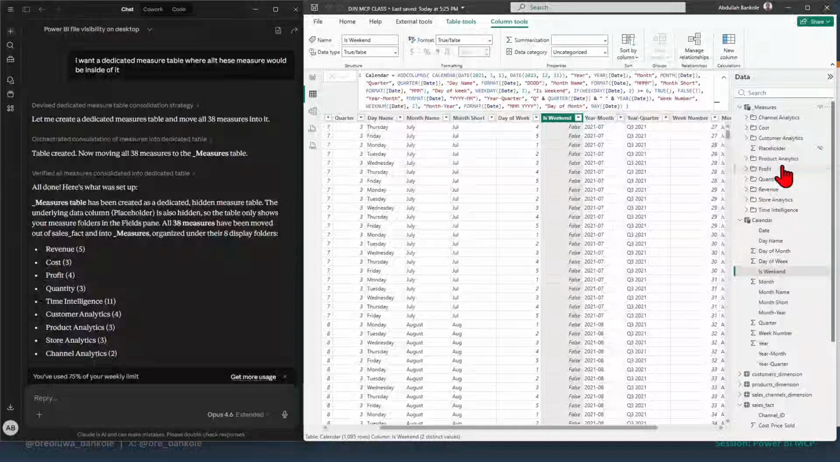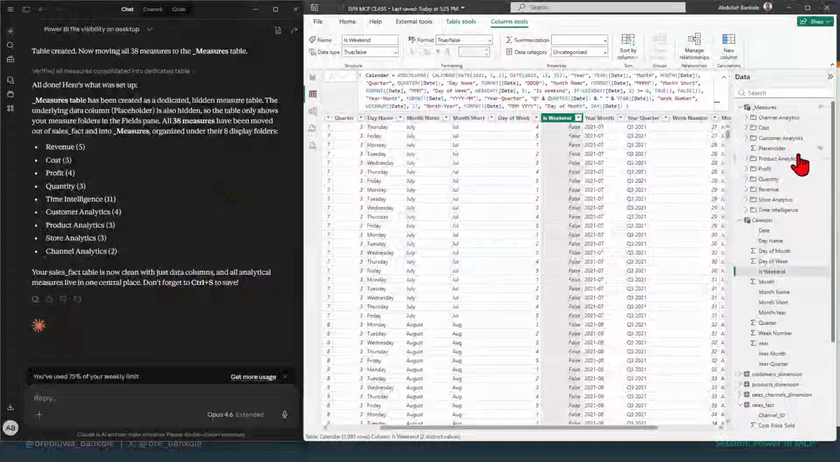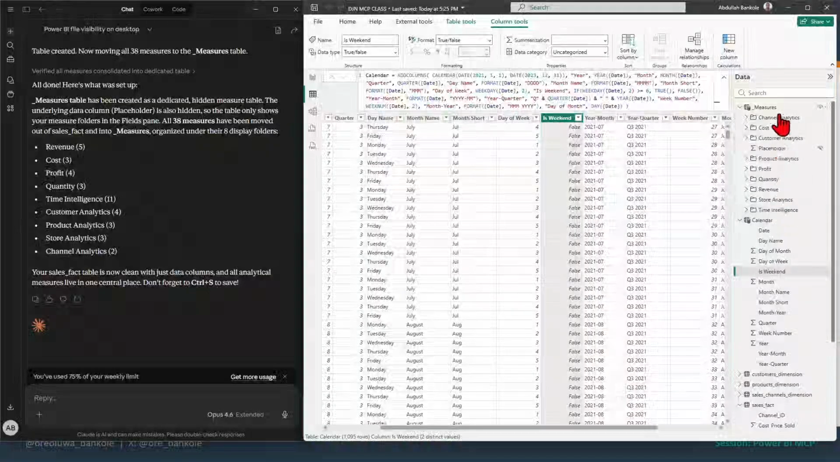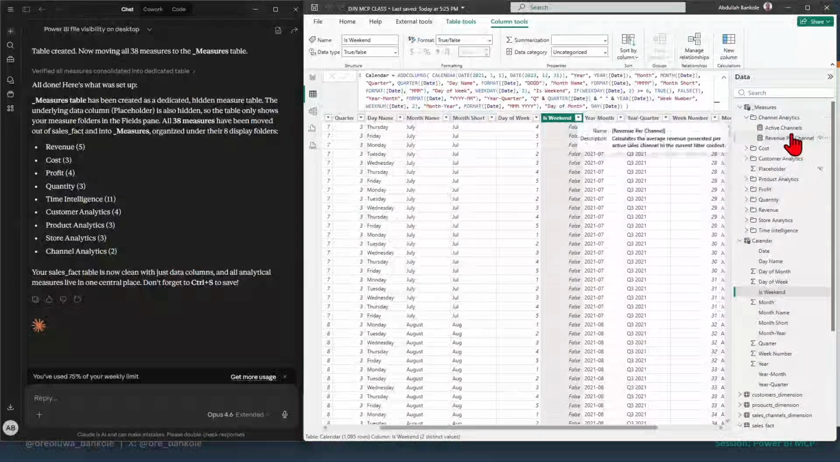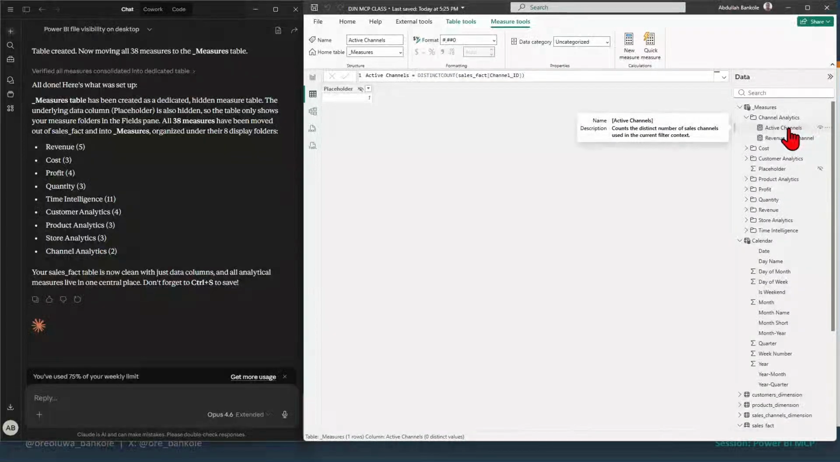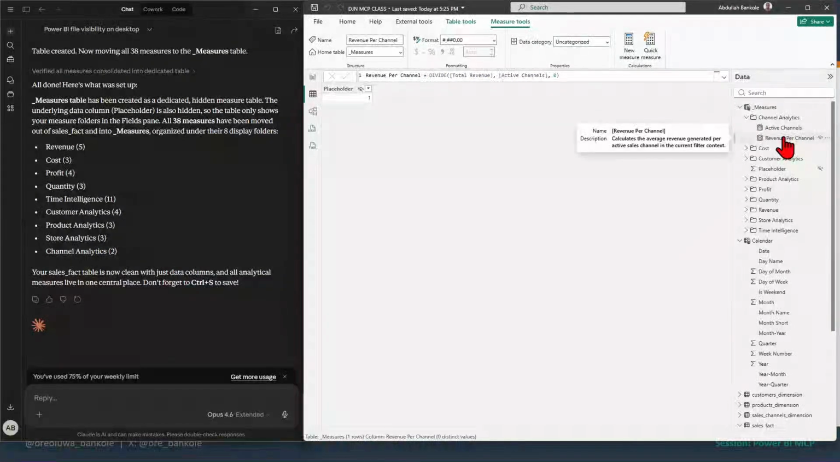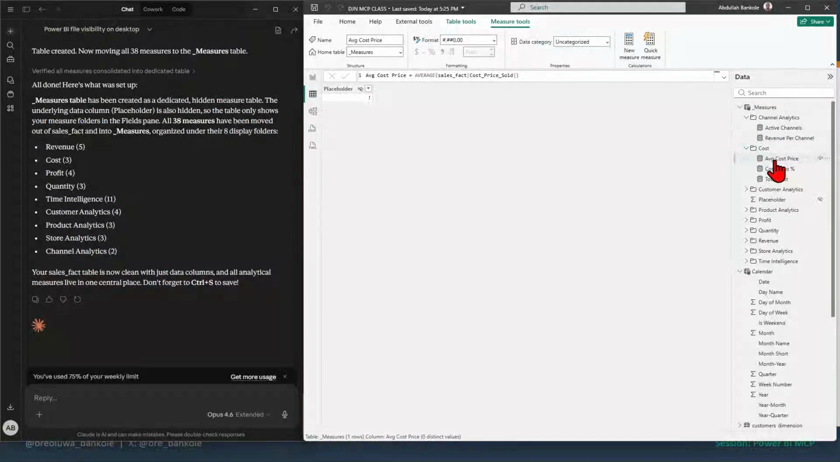So now, hey, did you see what it has done? What did it do for you now? It did not just build the measure for you. It's categorized all those measures based on whatever you want to do. For example, if you want to do channel analytics, these are the measures you are going to use. Remember, we told you to tell us about the measures. So now I have active channels, revenue per channel. I have cost here, average cost, cost ratio, total cost. I have all these measures.